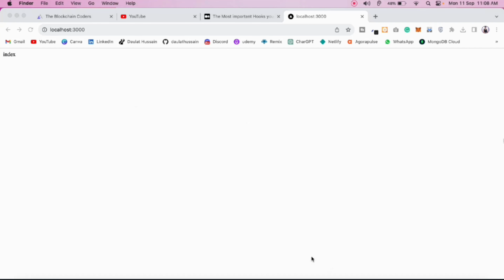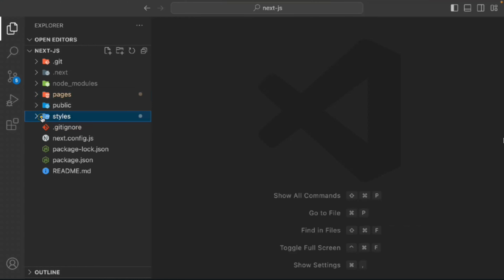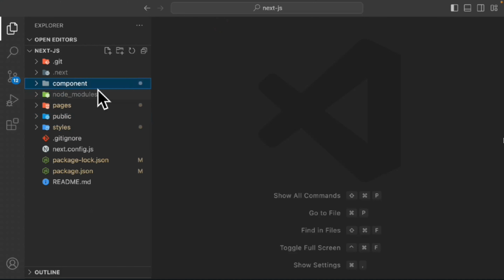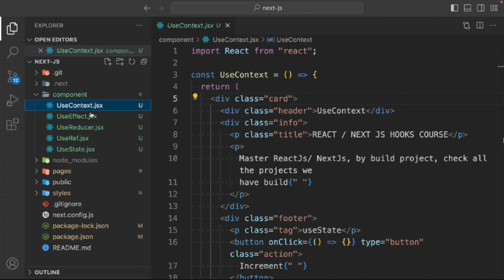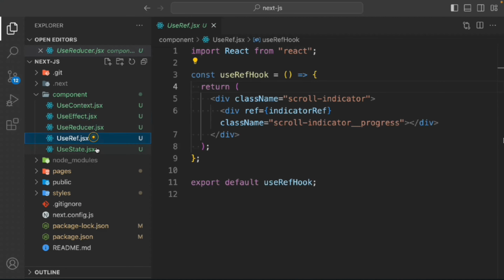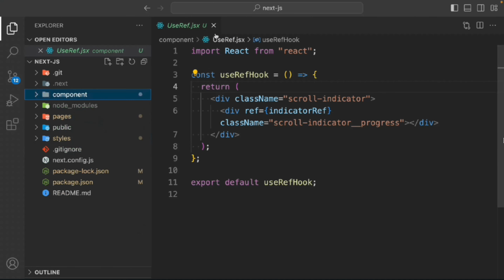So if I come here, we are back in VS Code. Now let me create the component. You can simply download the starter file straight away. In that you will find all of these components which I have created for this tutorial. So we have useContext, useEffect, useReducer, useRef, and useState. In that I have given you these pre-built components which you don't need to worry about. So simply get the starter file, and all we're going to do is call those hooks and utilize them. So we have these hooks.